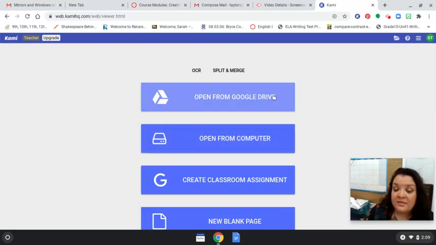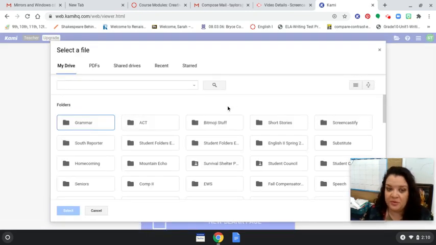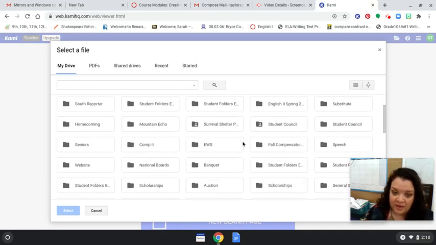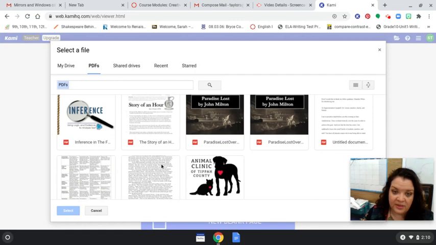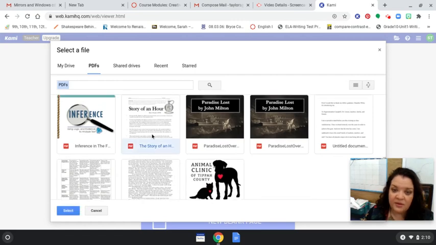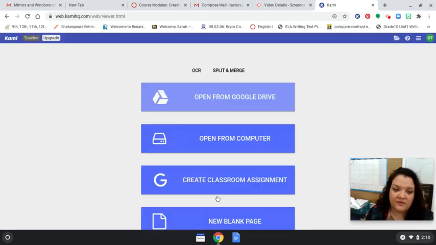Okay. This is where we're going to get our stuff. We're pulling up our worksheet, okay? So it's either going to be on your computer or you've saved it to your Google Drive. I work pretty exclusively with Google Drive, so I'm going to open mine from Google Drive, but you can open it from your computer too, wherever it's saved. Okay, let's see. Let me use the PDF I've already got. Okay, let me do the story of an hour.